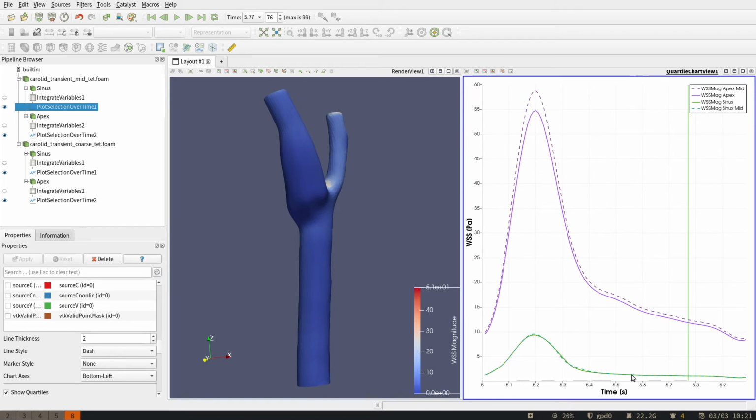So for the apex region, you see there's not a lot of difference between the coarse and the medium mesh. In the bulbous region, you do see a difference, but it is from 55 to 58. So we are under 10% on the maximum here already. And hopefully when you compare that with a fine one, it will be even closer to that.